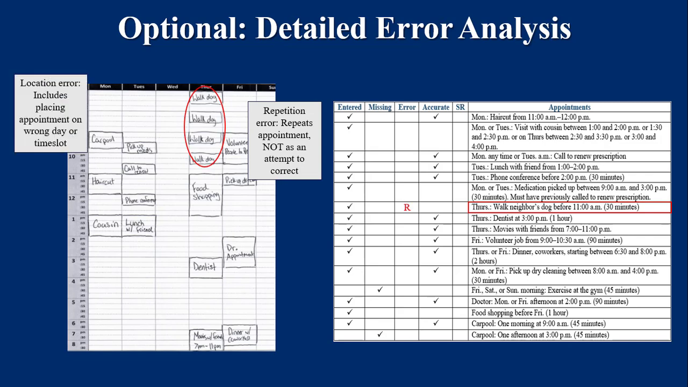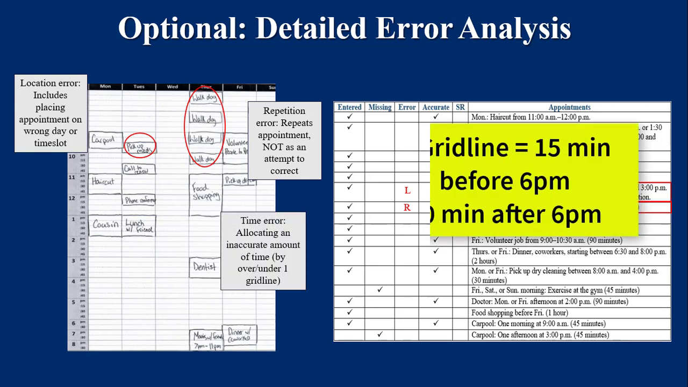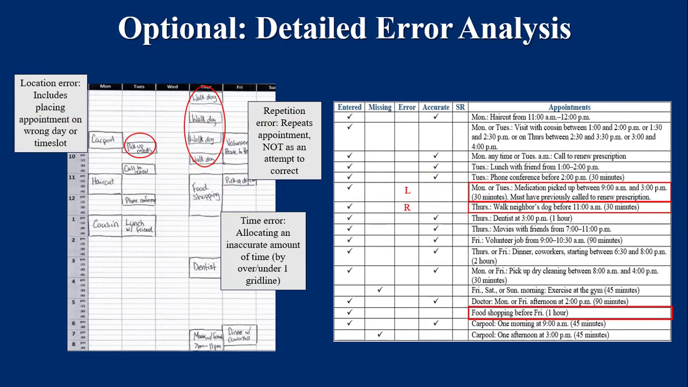A location error includes an appointment entered on a wrong day or time slot or is entered on a designated free day. Pickup medication is a location error because it is entered before call to renew medication on the calendar. This appointment is indicated as an L in the error column. A time error is scored if a client has allotted an incorrect amount of time by more than one grid line. Food shopping is a time error because the client allocated an incorrect amount of time. This is entered as a T in the error column.